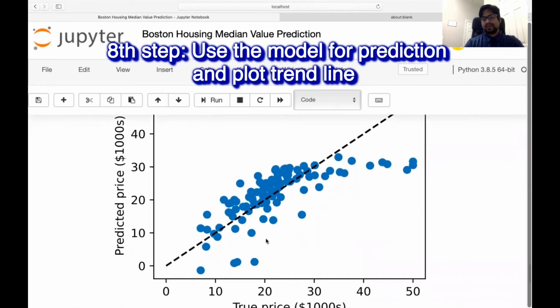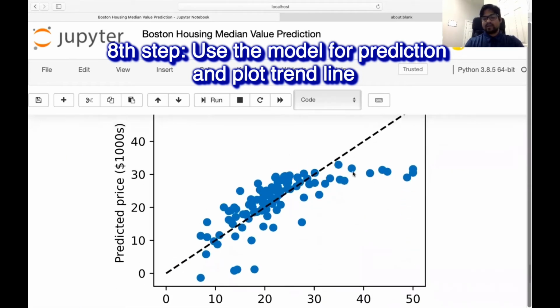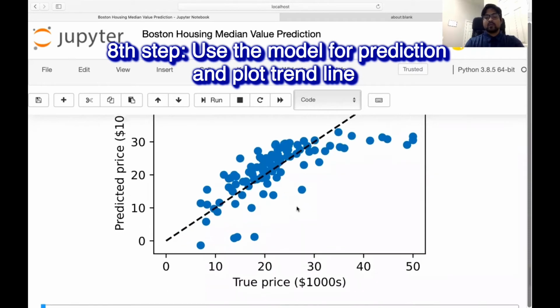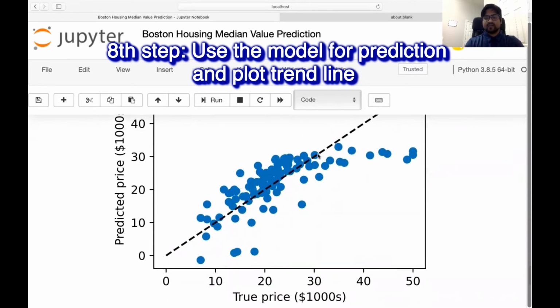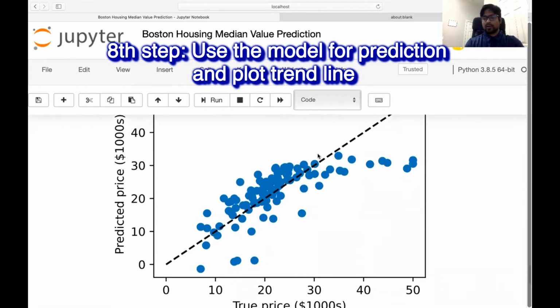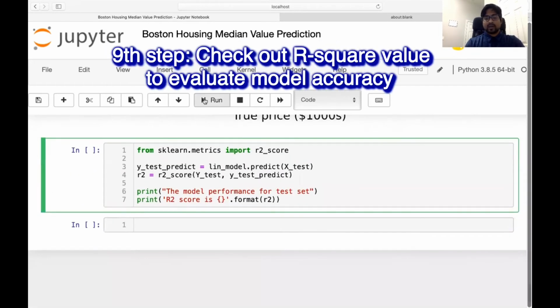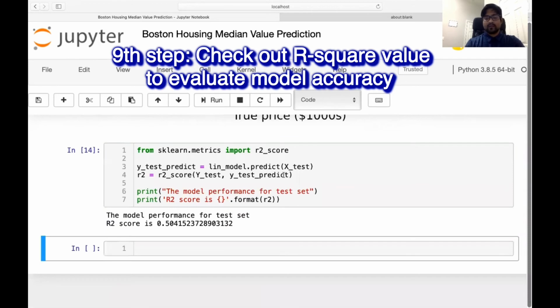As you can see, there are a few outliers, but it seems like most of the predicted and true prices fall on the regression line. So it seems like the regression line is moderately okay. So let's check out the accuracy of the model using the R-square value. As you can see, the R-square value is showing 0.5. That means, since we used only one predictor variable, it did a really fair job by explaining 50% of the variance of the data set.